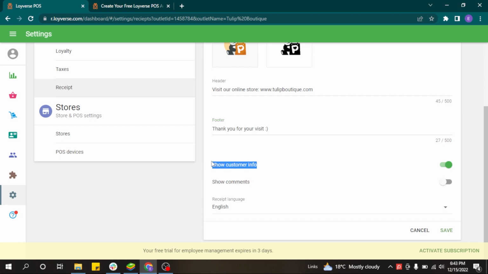So in Loyverse it is possible to add customers, and to each customer you can add some details such as their email, phone number, address. And when you assign a customer to the ticket, you can decide if you want this information about your customer to appear in the receipt or not.